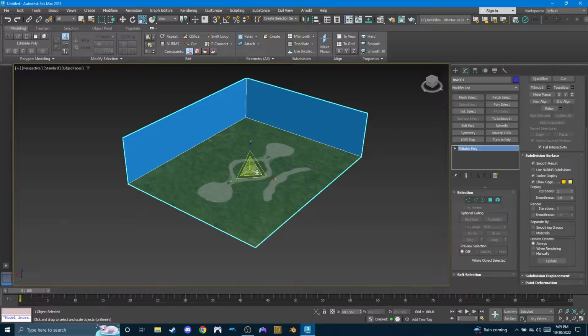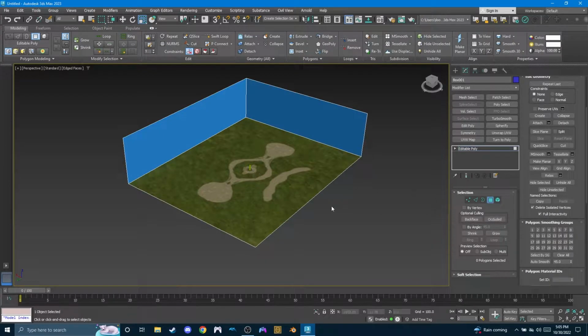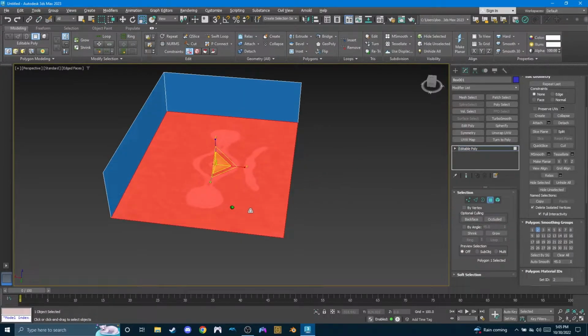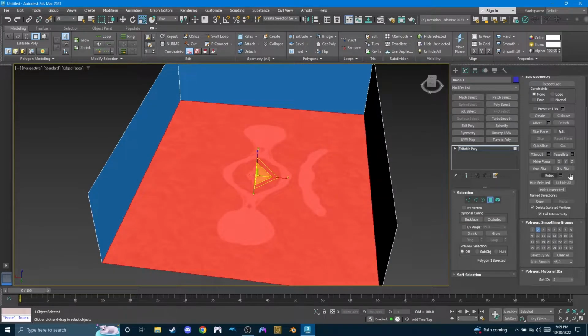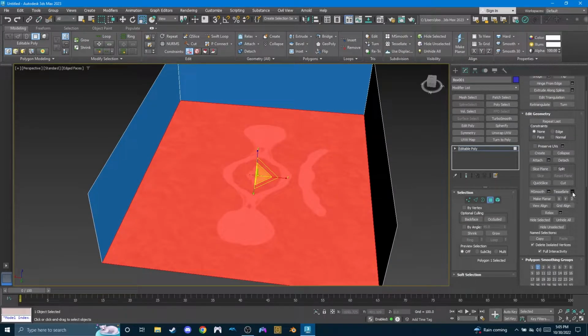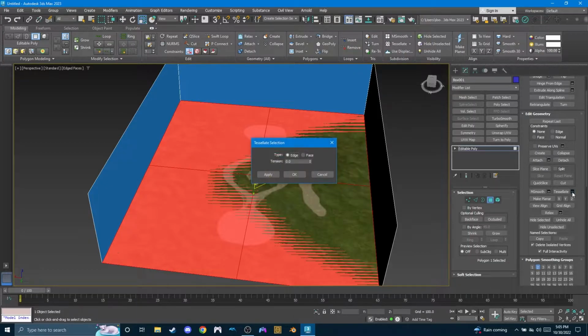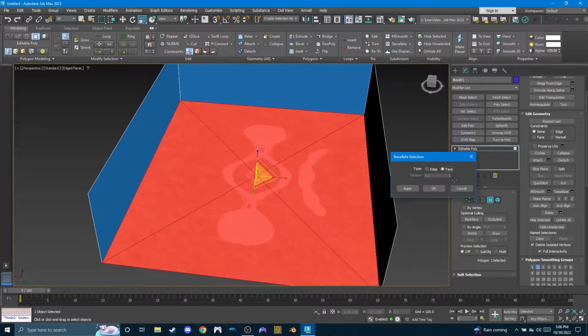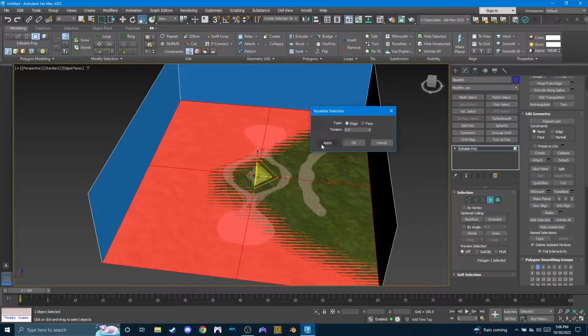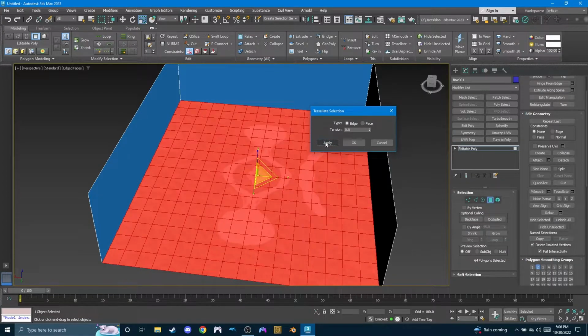So anyway, we're gonna hit 4 on our keyboard. We're gonna click this face here, and then we're gonna tessellate it. So we're gonna find the tessellate button. We're gonna click the little box next to it, and make sure it's set to edge so it doesn't do the weird faces with it. And then we're gonna click apply. I'd say a few times. So 1, 2, 3. Yeah, 3 should be enough for what we're gonna be doing here.